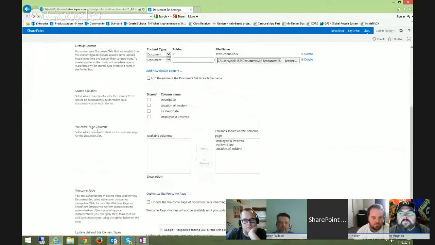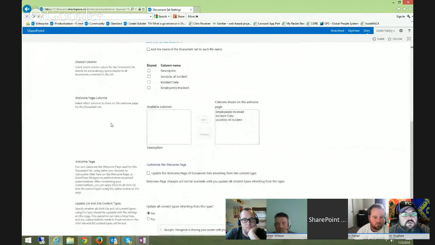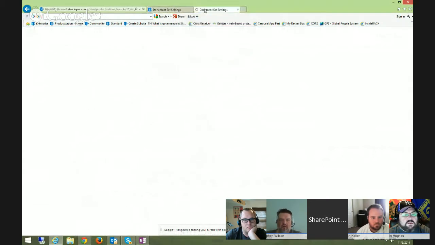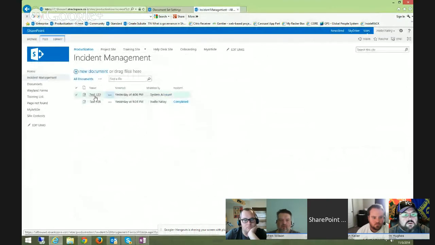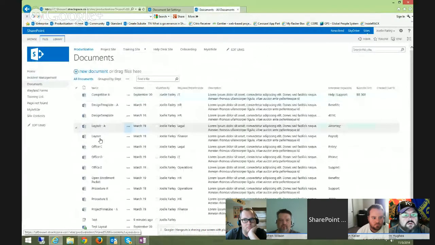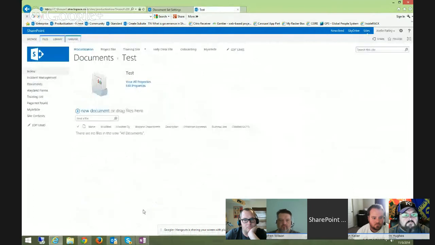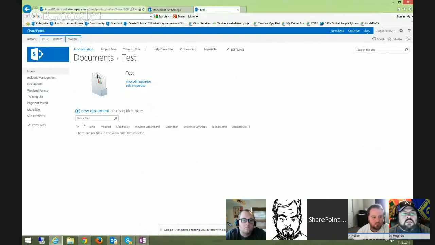And then welcome page. Document sets have this idea of a welcome page. Let me duplicate this tab, and then I'll show you really quick. The document set you saw me create earlier, if I click test, whenever you click on a document set, this page that you're seeing here is considered the welcome page for your document set, because up here it has an image.